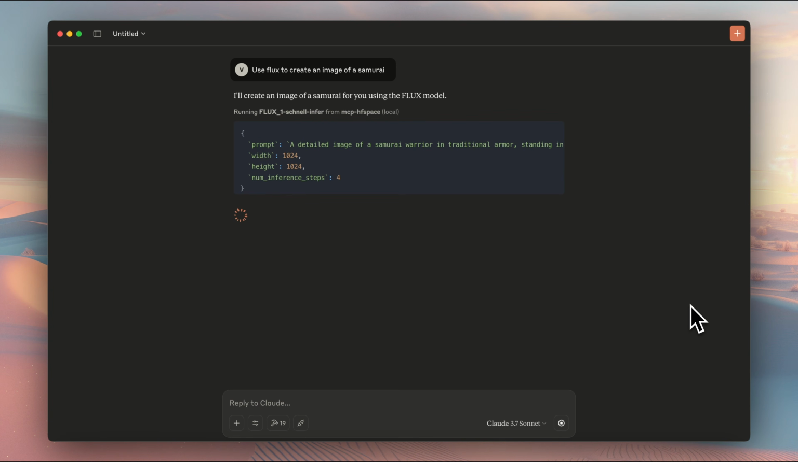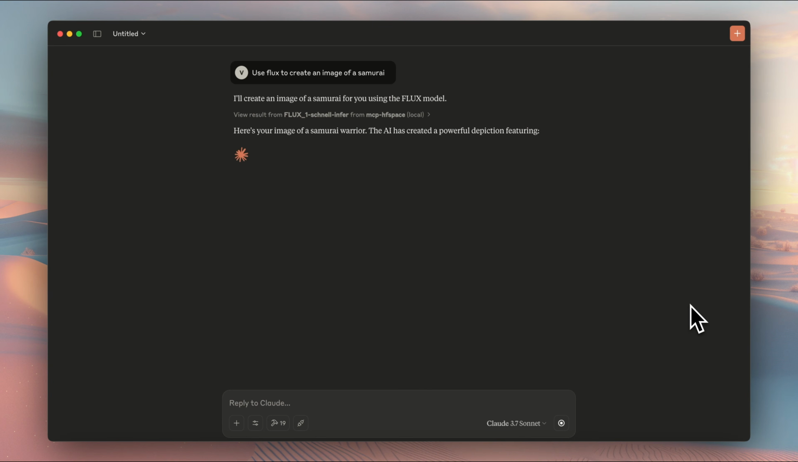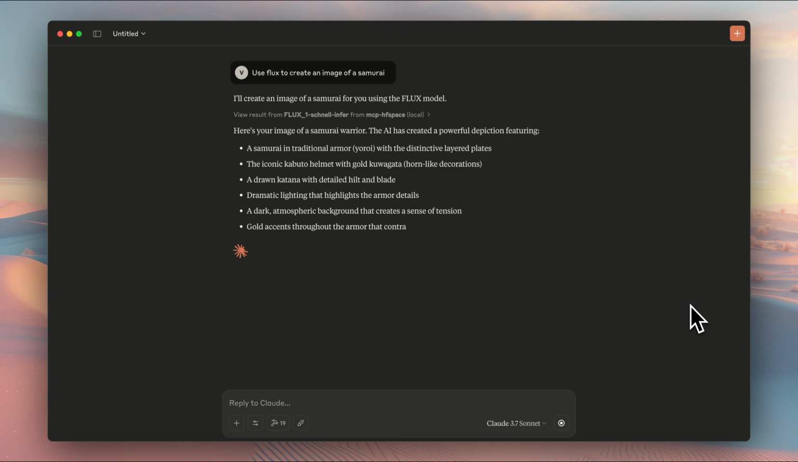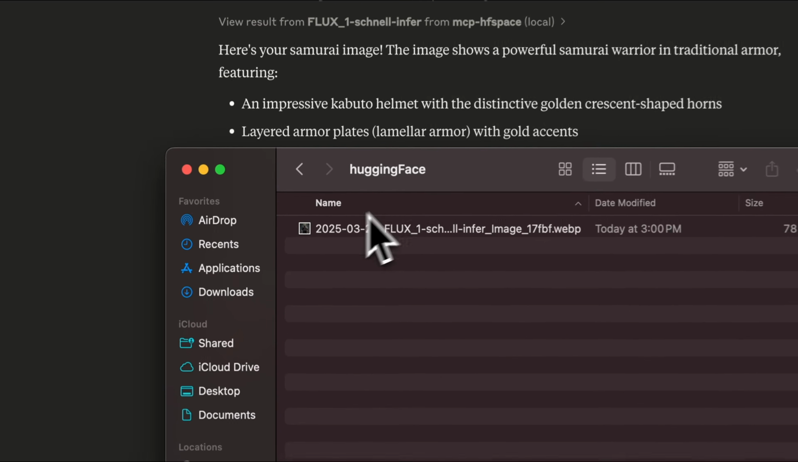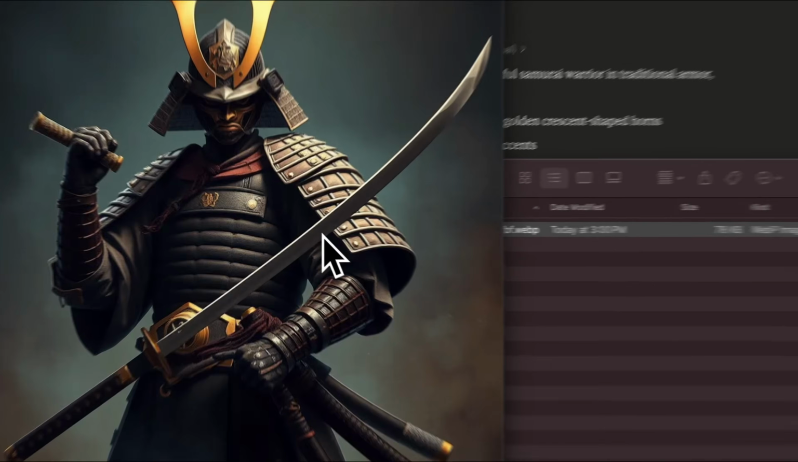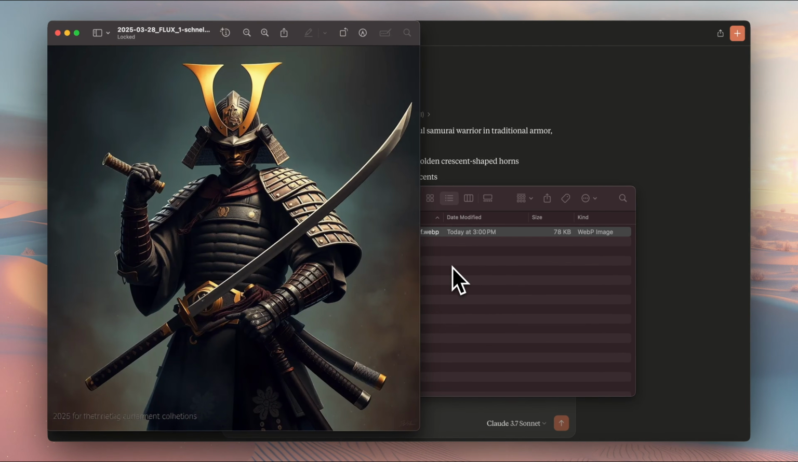Behind the scenes, the AI is actually sending your request over to a Hugging Face space. Using the MCP server that we just installed, it takes your prompt, fills out a more detailed version of it, and then runs it. So no extra steps are needed on your part. Once it's done, Claude saves the image right into your working directory on your computer that you specified earlier. So with just one message, you ask for an image, the AI uses the right tool, creates it, and you get the result saved locally.